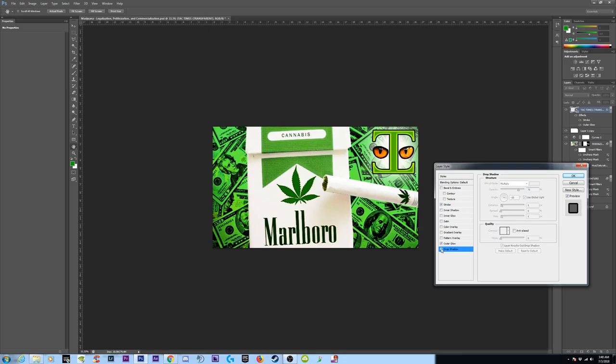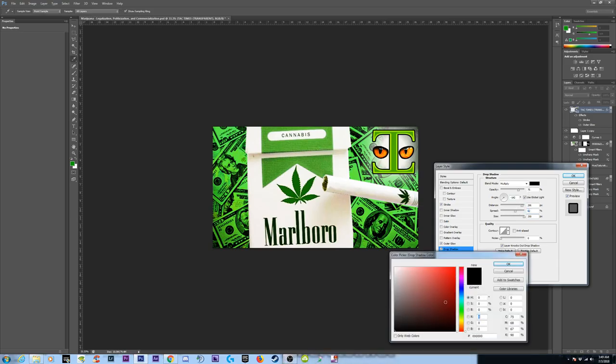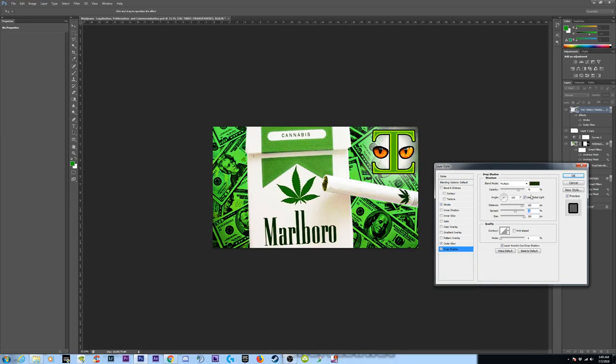Let's see if that did anything. Barely. Alright, so maybe if you slapped on the drop shadow, and then move the drop shadow, actually size it big, and that's your drop shadow right there, so maybe move it up here, spread it more.